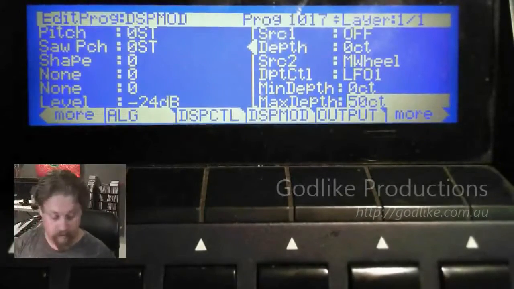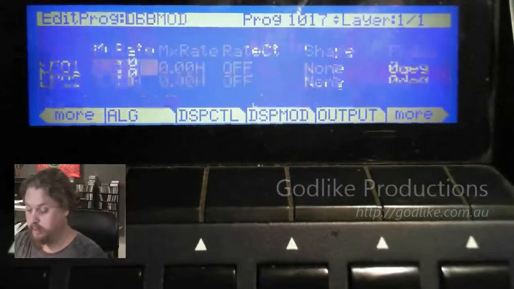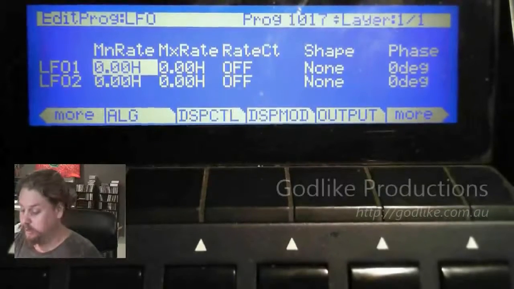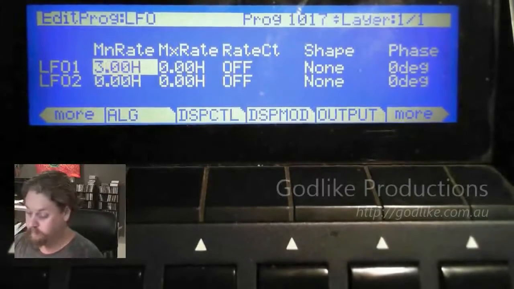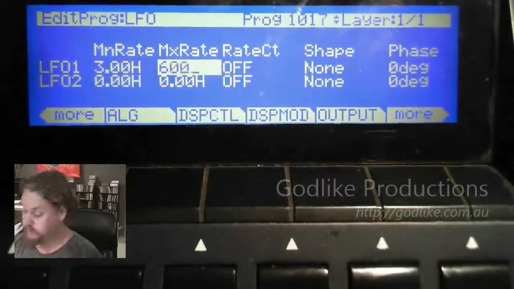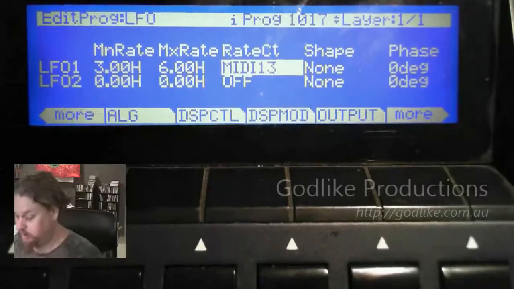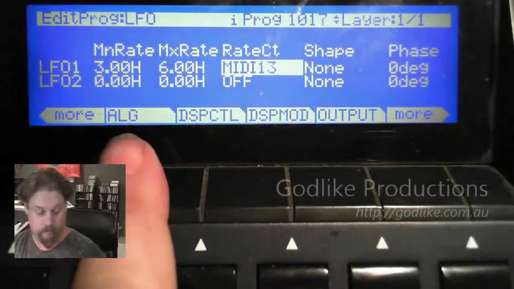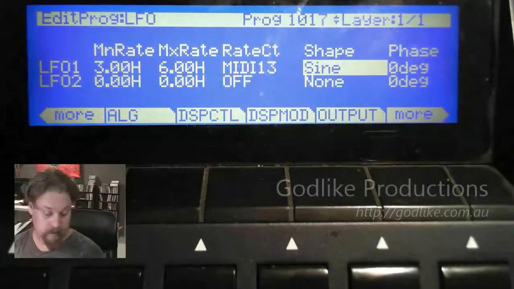So now, still nothing happens, because we need to go in and set the LFO. So what we can do is, let's start at 3 Hertz, and let's take a maximum rate of 6 Hertz. We'll assign the rate control to MIDI 13. So that's how you can control the speed of the vibrato, and we'll set the shape to sine. And now we should be able to hear it.